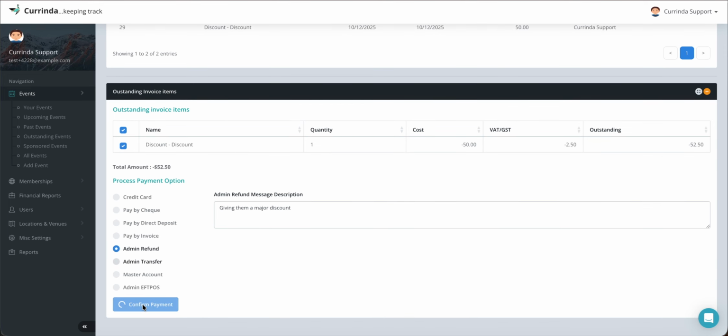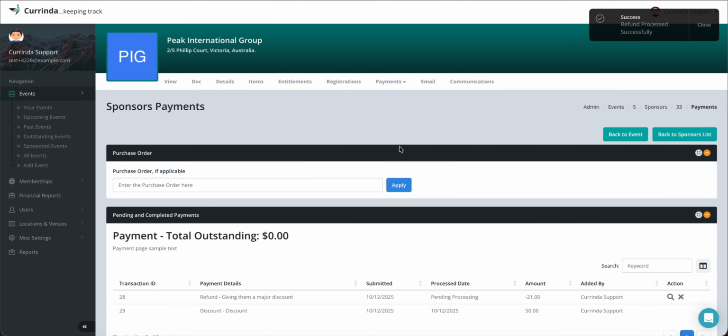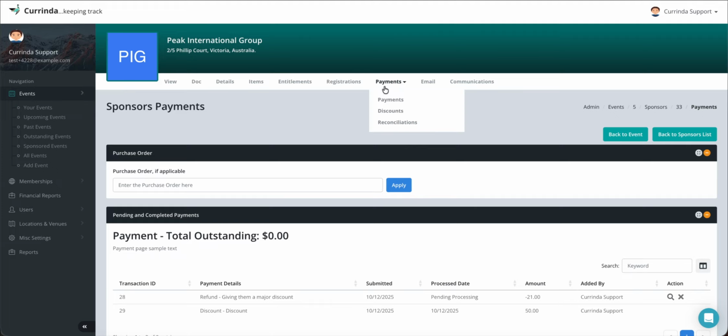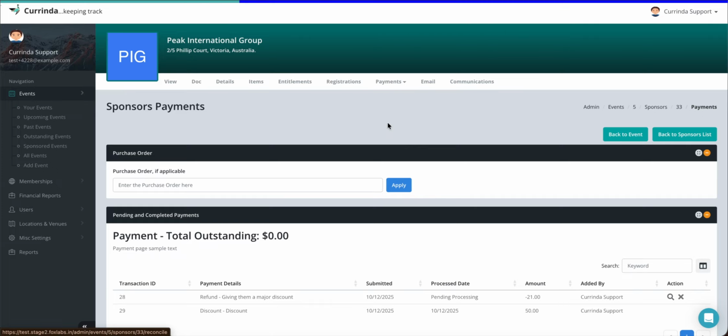And let's confirm this payment. Now, again, this is also going to be pending until the admin approves it from the sponsor finance. Now, let's go to reconciliations and see what's there.